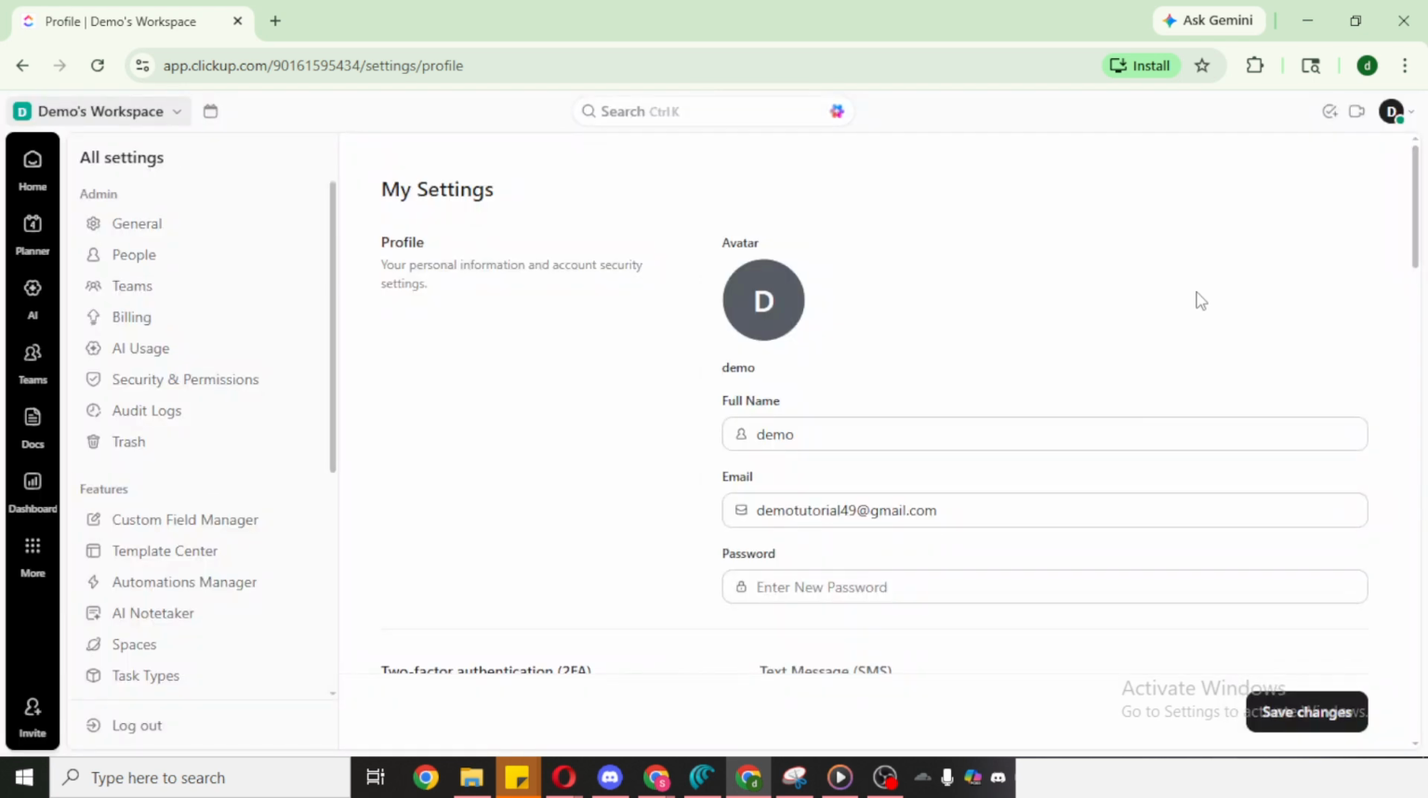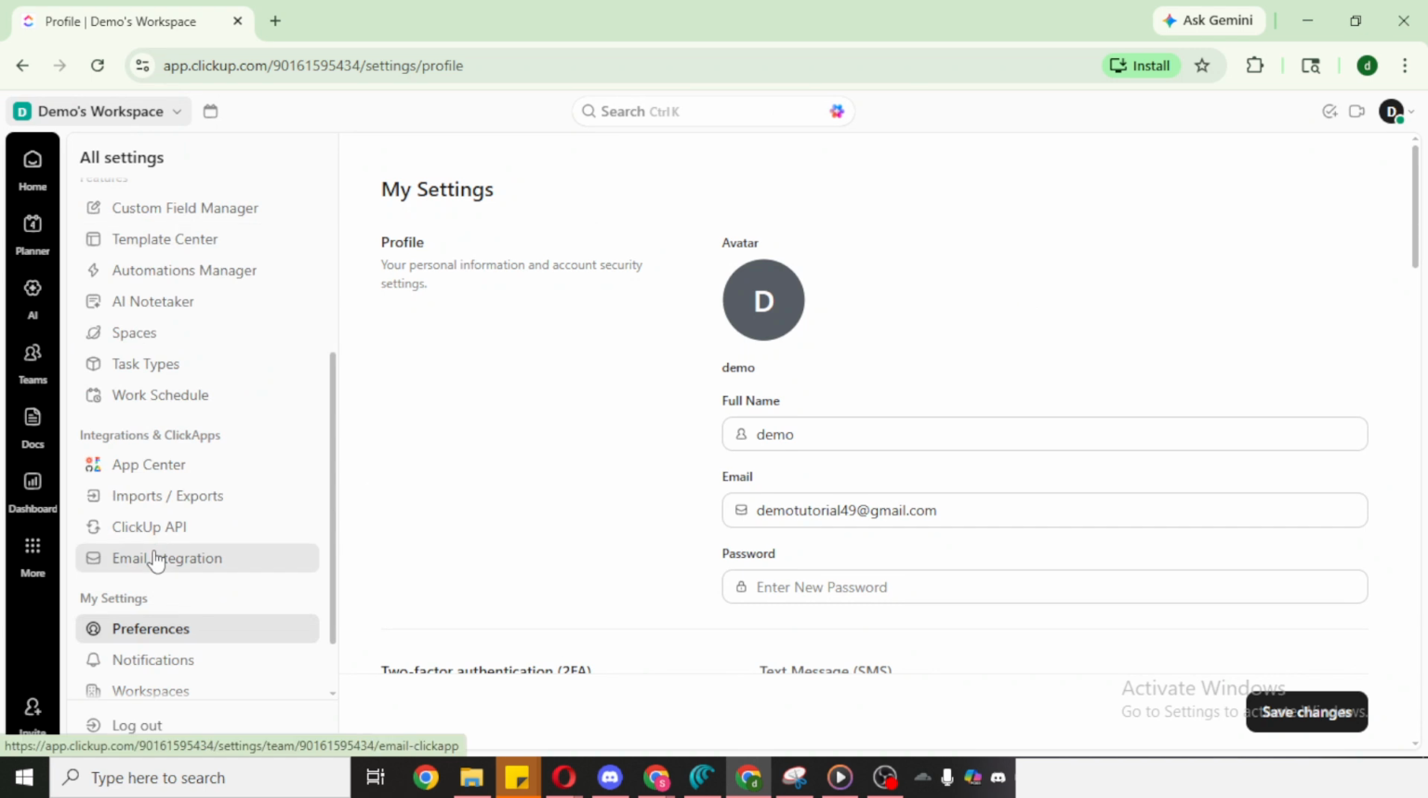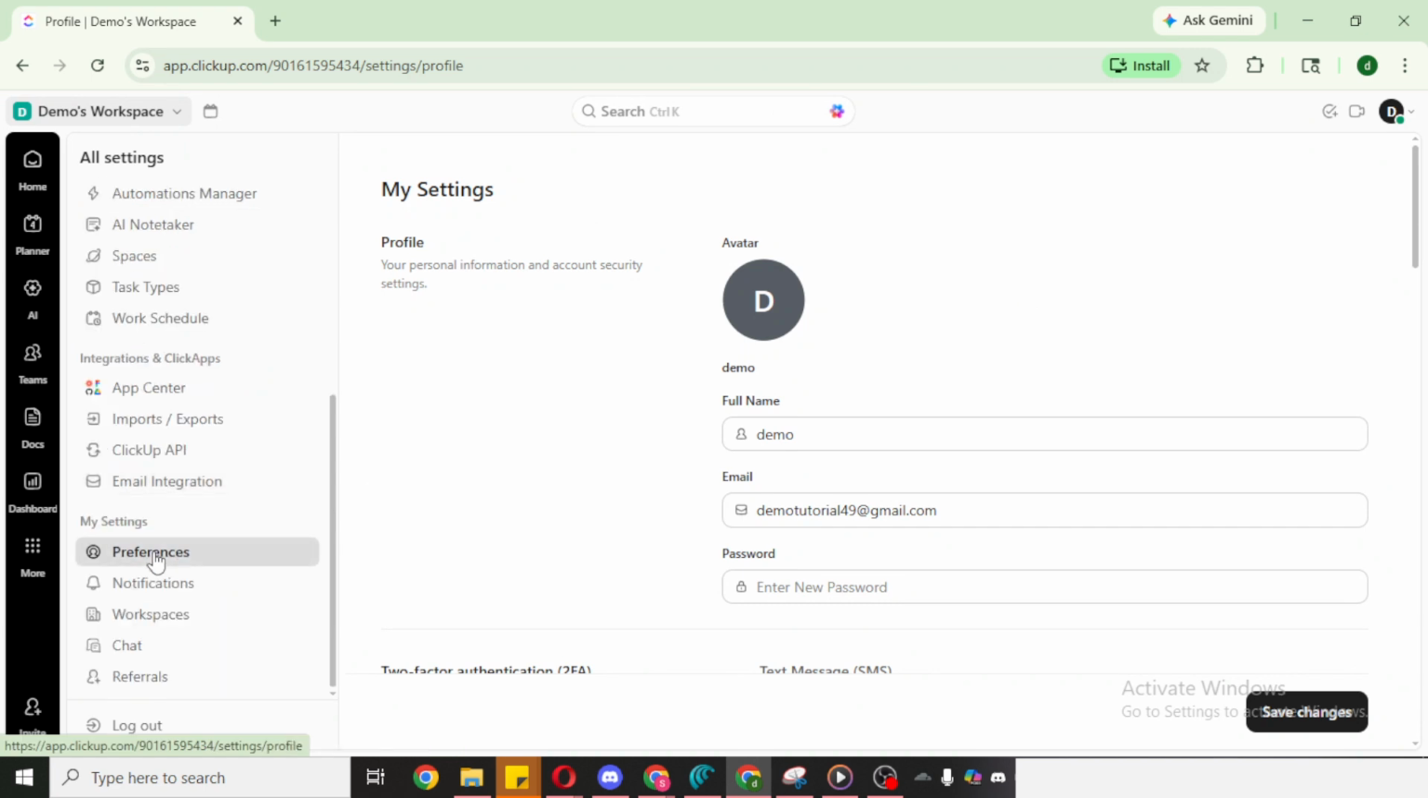Inside Settings, look for Import, Export. Click that option to open the data transfer page. This page typically highlights importing by default, which is helpful when bringing data in, but today we need to switch gears. Click Export instead. This toggles the interface to the export tools.